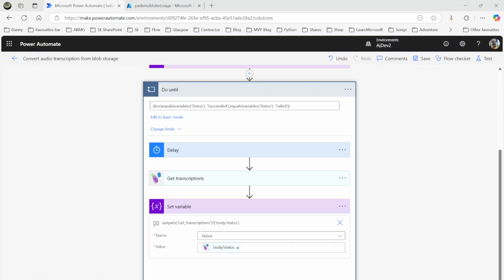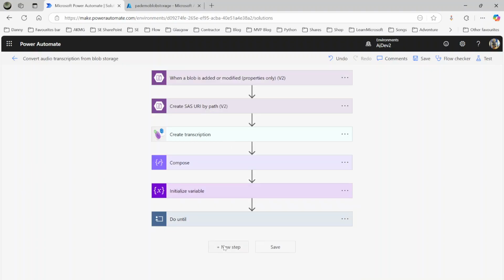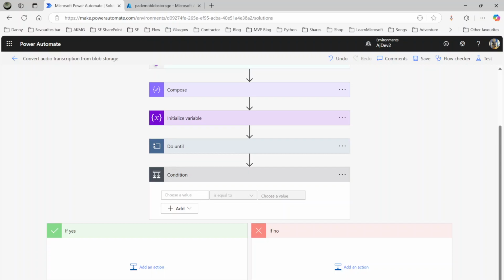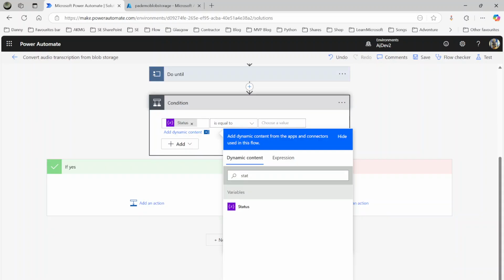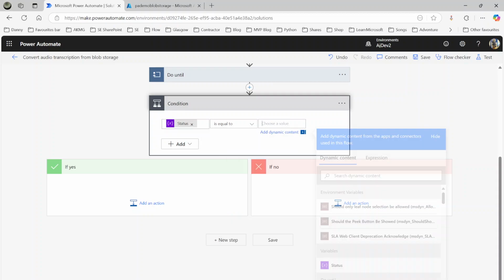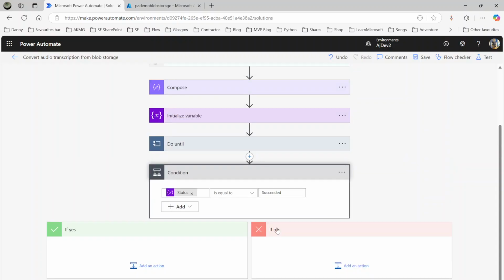So for that again, we need to do another if condition now, to say the variable status, there we go, is equal to succeeded. If it is equal to succeeded, that means it's all good, because if it failed we don't need to do anything. Well, you can have an alert or something in the no condition, or do whatever you want if it is not succeeded. But in this case, if it succeeded, we now need to get the transcript, don't we?